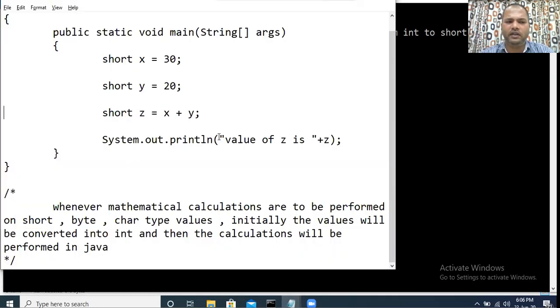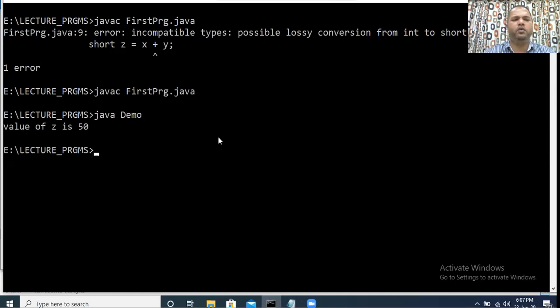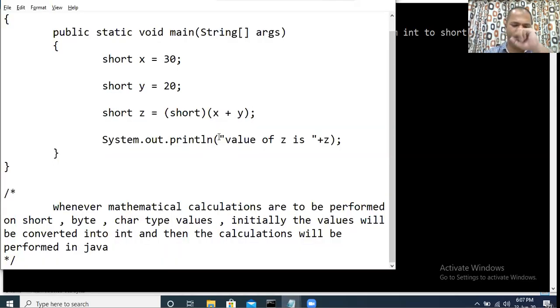So again, it is expected that you go for explicit type conversion here, and the moment you do so, the issue is removed from your program. As you can see there, the proper output is being displayed. So that's it.